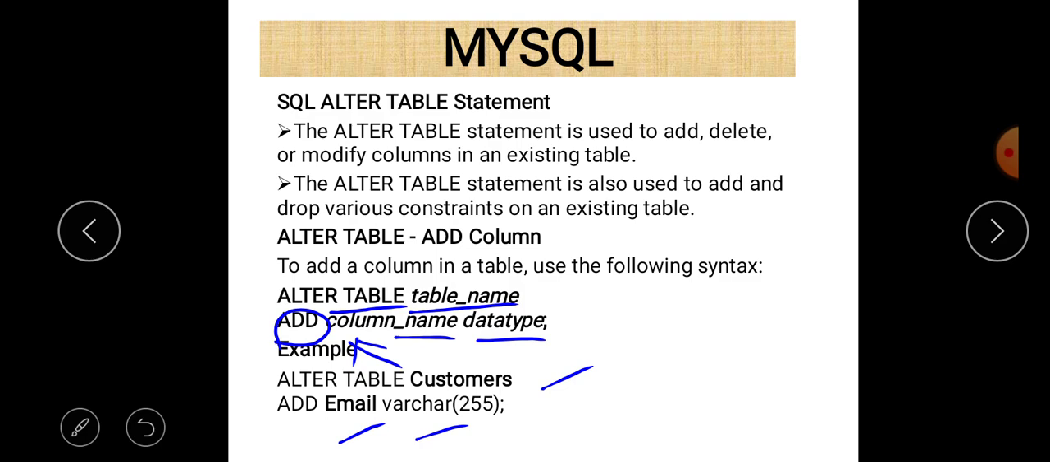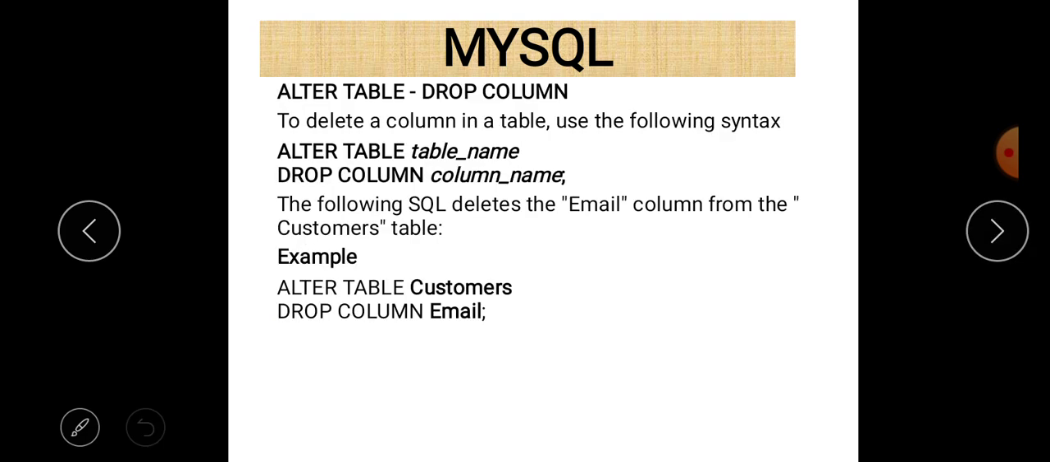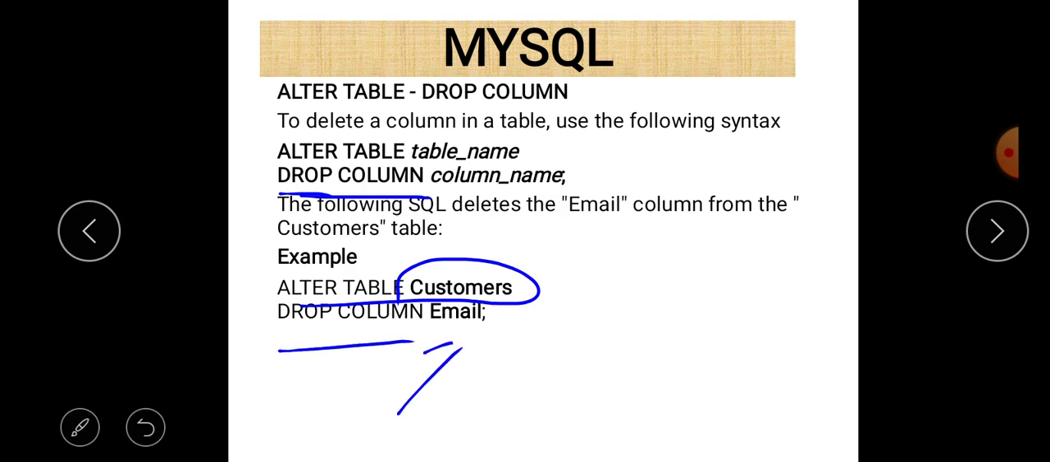So we just write alter table customer add email varchar 255. Okay, and for drop we use drop in place of add. Actually we use drop column in place of add. Drop is itself a command, so we use drop column. So for that purpose we use the command alter table and the name of the table, that is customer in this case, and then drop column and the name of the column, suppose email, then email will be deleted after that.